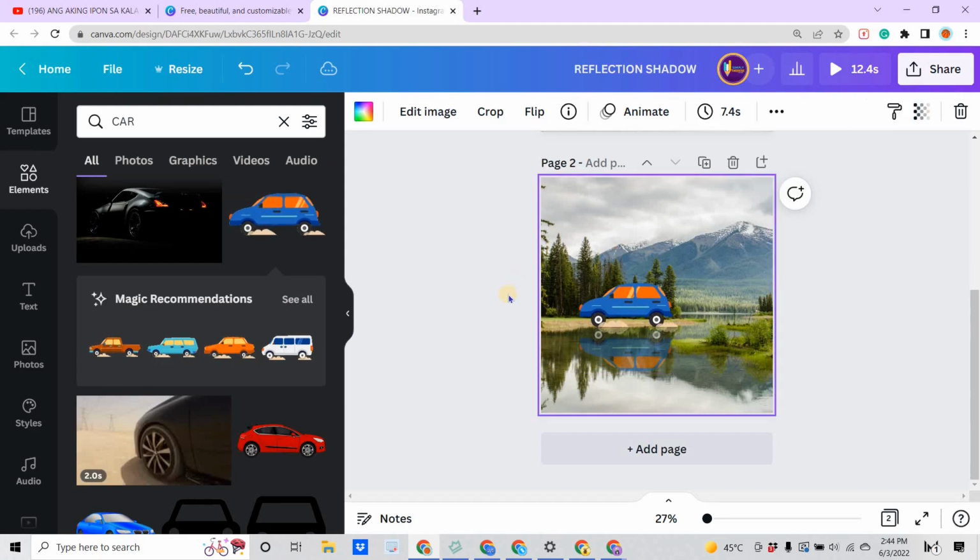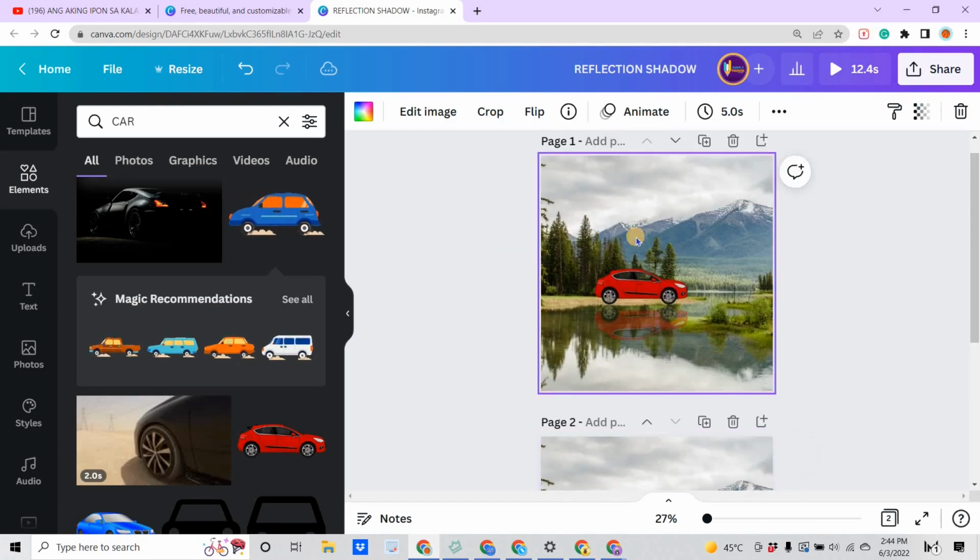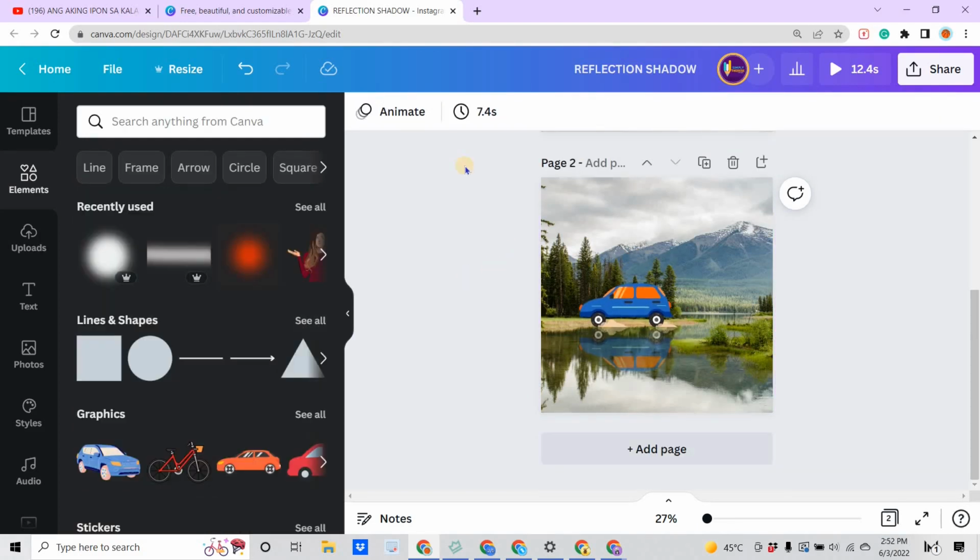Okay, so when you upload this one, the moving car should be in MP4 video format, while this one you can choose a PNG format or a JPEG. Alright, so that's easy guys, how you can apply the reflection shadow here in Canva.